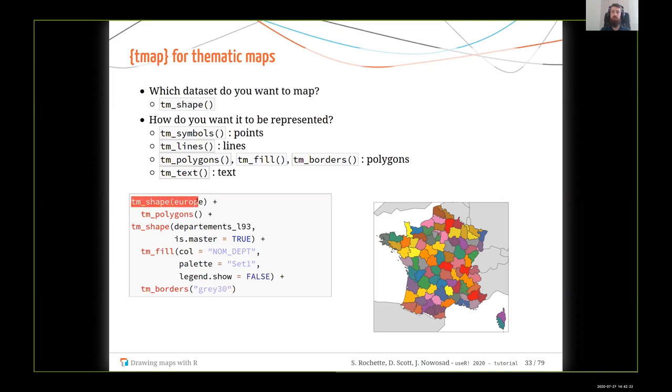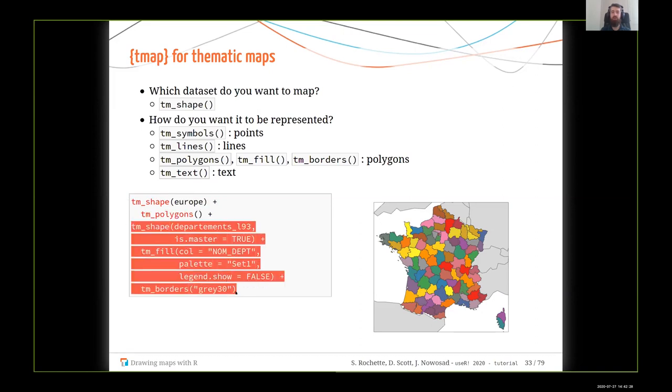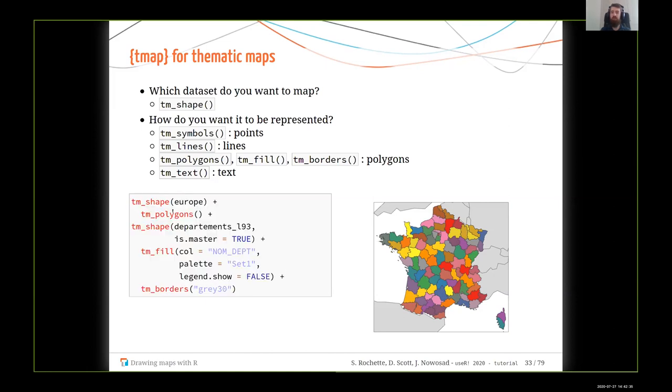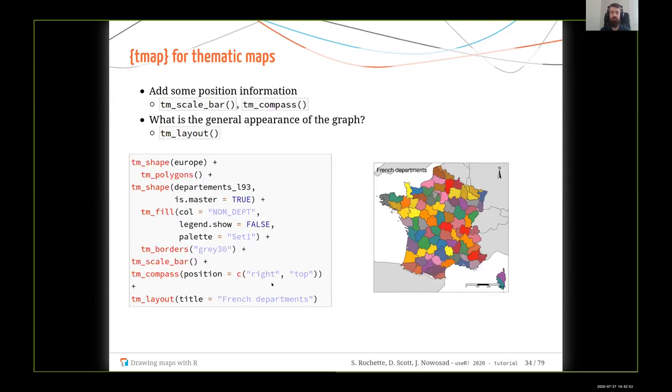We specify our objects and we are saying how our objects should be portrayed. And we can connect many, many objects. This connection works as layers. So the first layer will be at the bottom, and next we are putting the second layer on top of the first layer, and so on and so on.